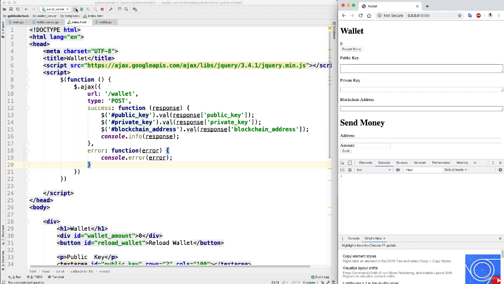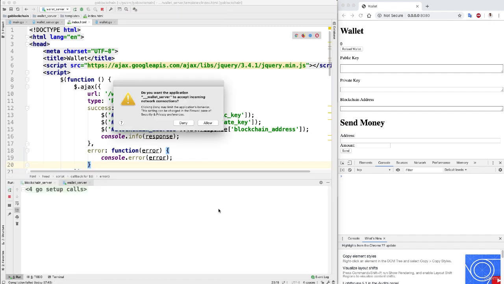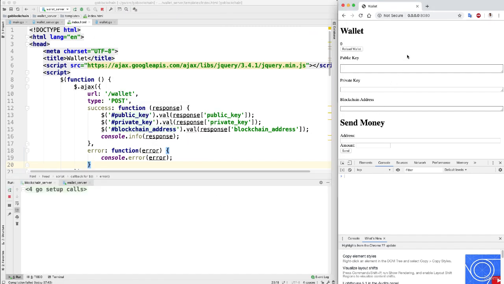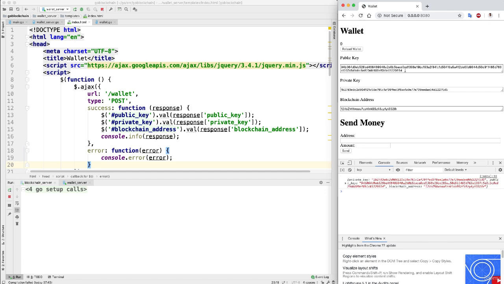From now, let's restart our wallet server and actually access this. When you restart your wallet server and reload the page, you should see your public key, private key, and blockchain address information displayed. Underneath our console, we see the information returned to us with our response.